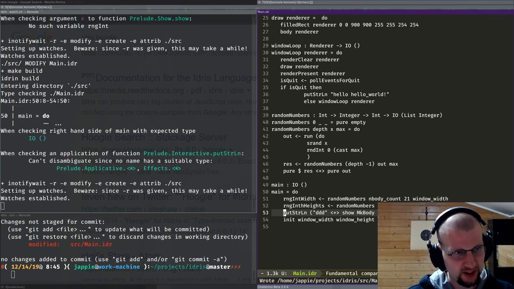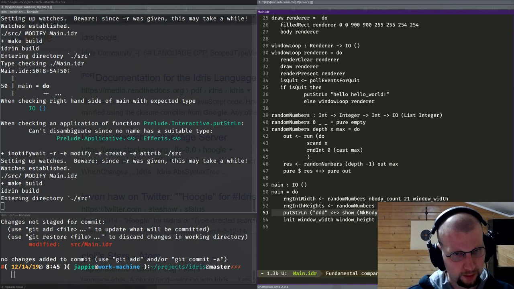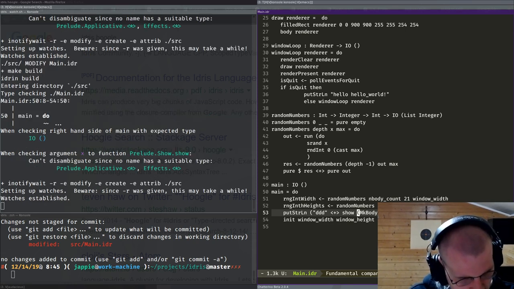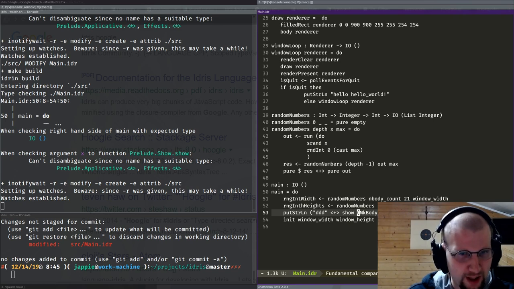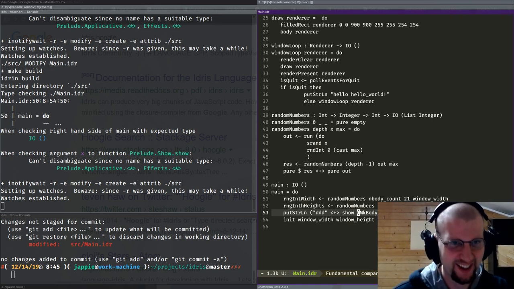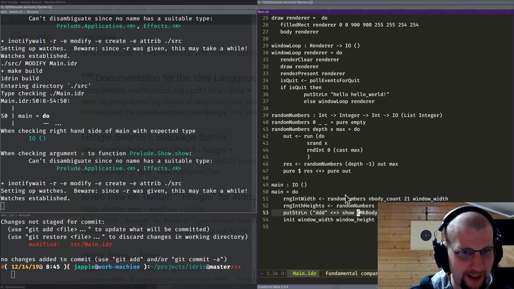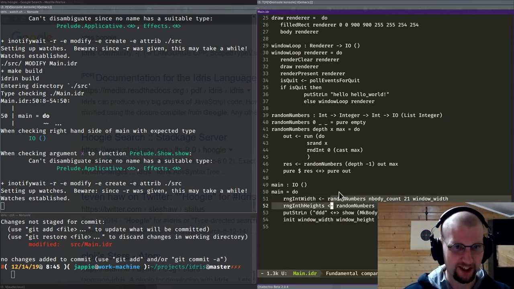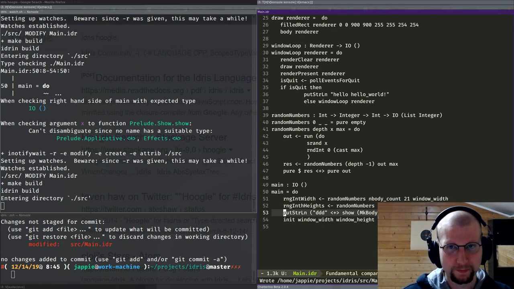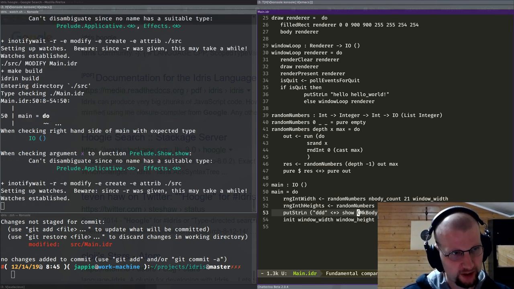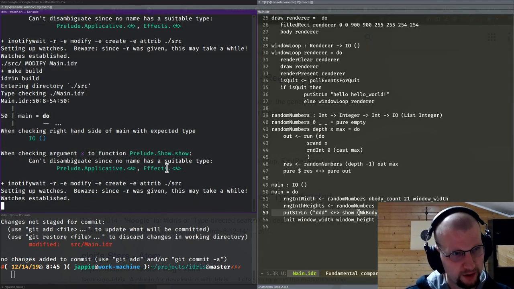Can disambiguate since no name has a suitable type? By the way, with all this set, it's certainly not as easy as Lisp macros to do these arbitrary things. You still have to make types work, which is not easy. But what am I doing wrong then? Probably I'm just meddling around a lot in IO, which is baby mode. Oh, I see what you mean. Because effects also has star.